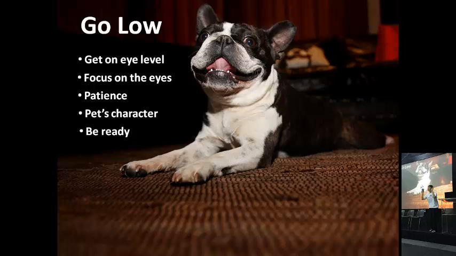Then go low. Get low, get down on your stomach, sit on the grass. Even if they go over you and lick you and whatever, it's fine. You're going to get a great shot. So you have to be prepared to go low and engage with the actual dog or cat or whatever you're photographing. So get on their eye level. This one is a little bit lower than eye level. I was literally on the ground, on my stomach.